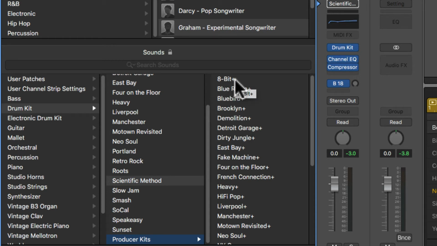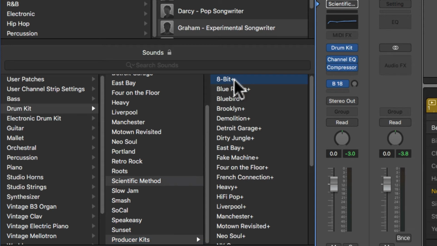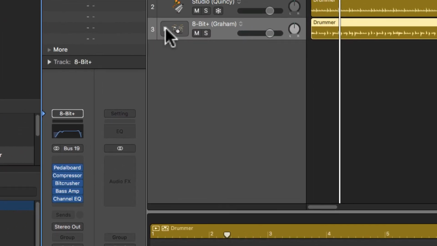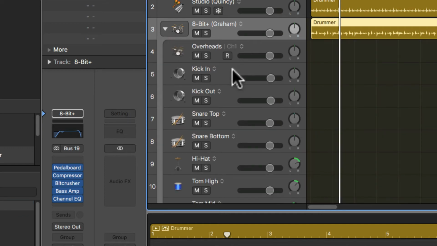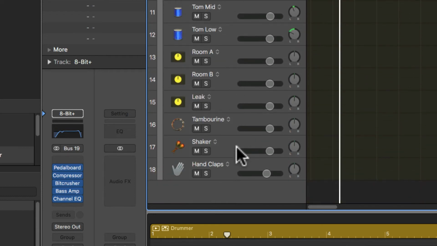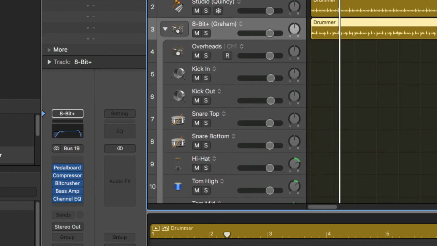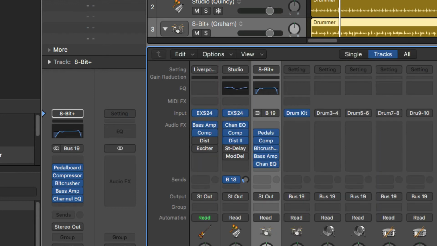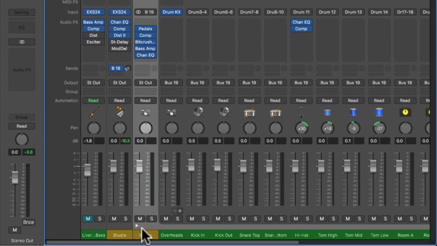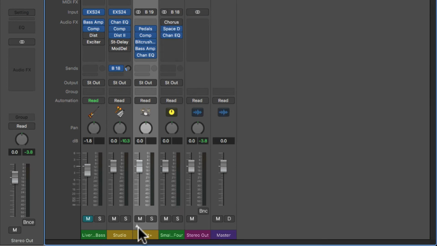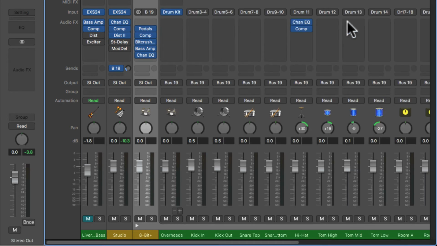Now this is going to make it a multi-track kit, which is really cool because now we have this little arrow over here, this little triangle, and we can plop down. We have the overheads, the kick in microphone, kick out, snare top, snare bottom, and so on and so forth. Different rooms and stuff, leakage, all the different things you would have if you actually mic'd up a drum kit in a full studio. And of course, if you go to the mixer, you're going to have that all in your mixer as well. Right here, the 8-bit kit. There's a little triangle there. You could plop that out.